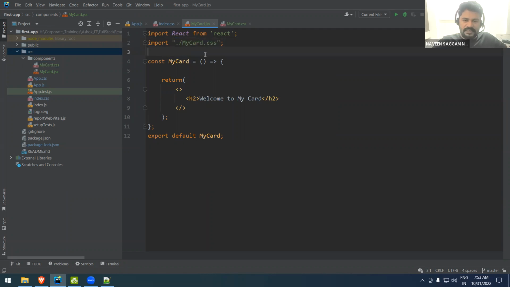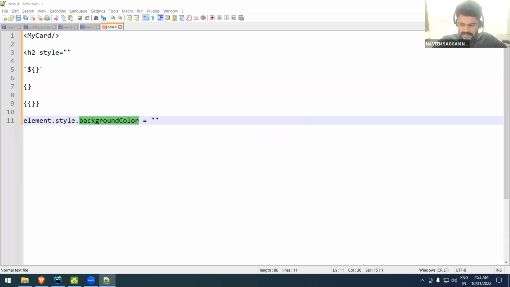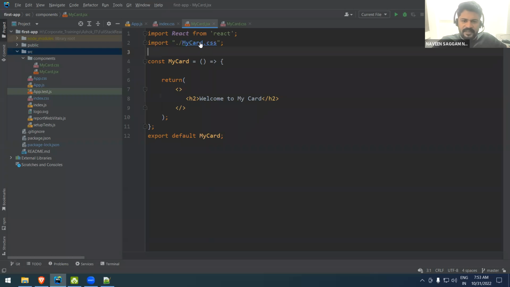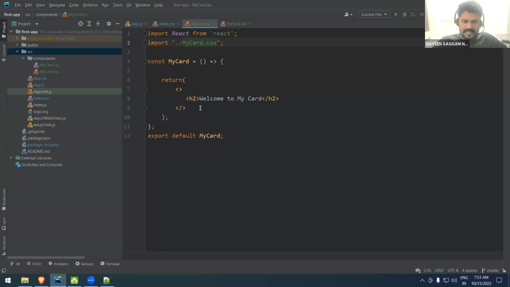So I have imported, but no styles apply. Where is that? No styles apply because we missed one thing. In the CSS file I gave a class called myStyles, but there is no class name mentioned in the component.